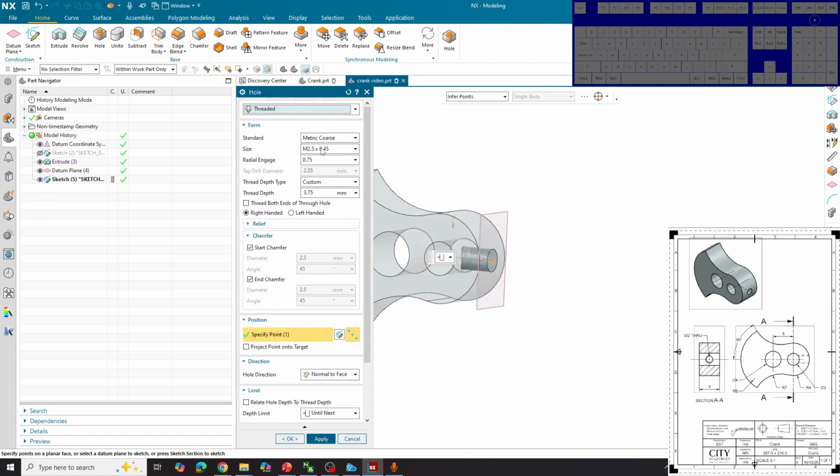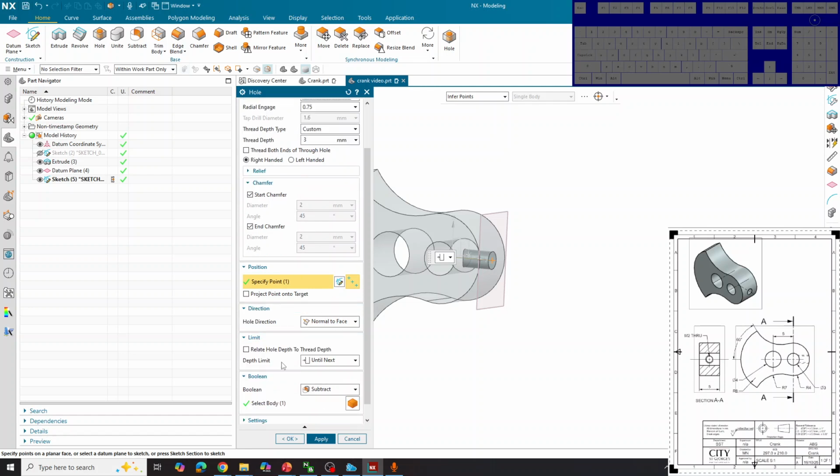and we're going to make sure that the size over here is M2. There's only one M2 over here, so we'll pick this one over here. And then in terms of the limits, until next means that it will stop basically when it gets to the opening of the circle. Or you can press over here and give it a value.